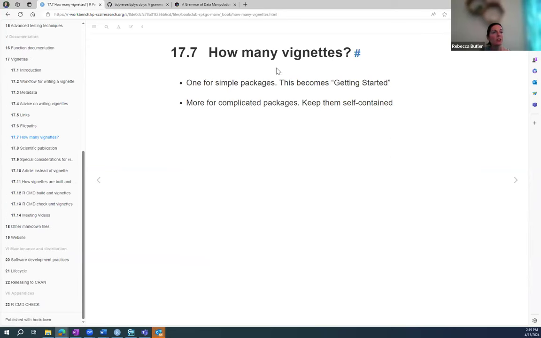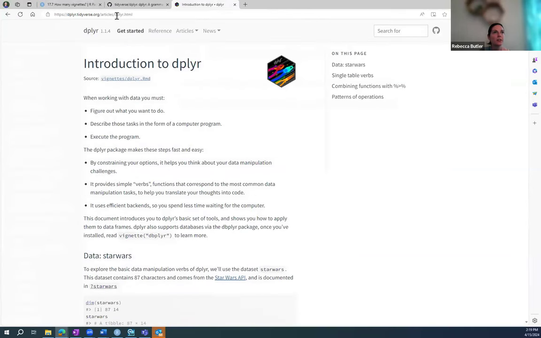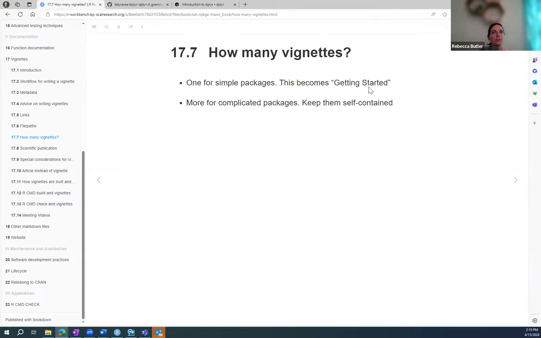So how many vignettes should you have? One is often enough for simple packages, and this becomes the getting started. So this is your primary, like the dplyr vignette is vignette/dplyr. That becomes getting started on your pkgdown site. And that's often enough for small, simple packages, but you probably want several more for complicated packages.